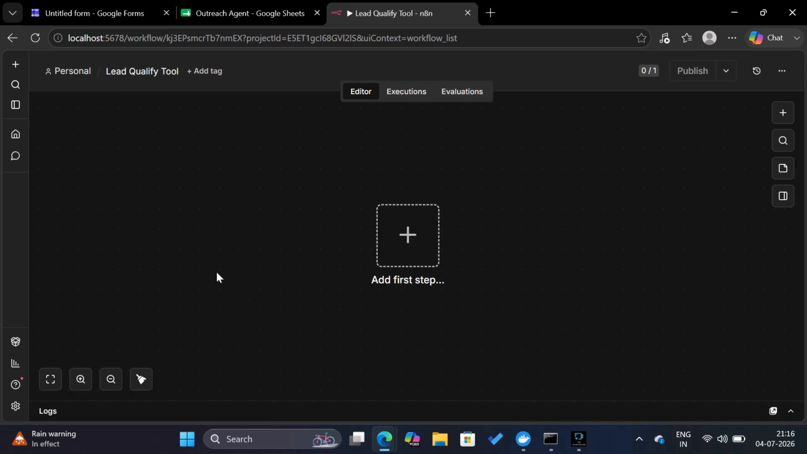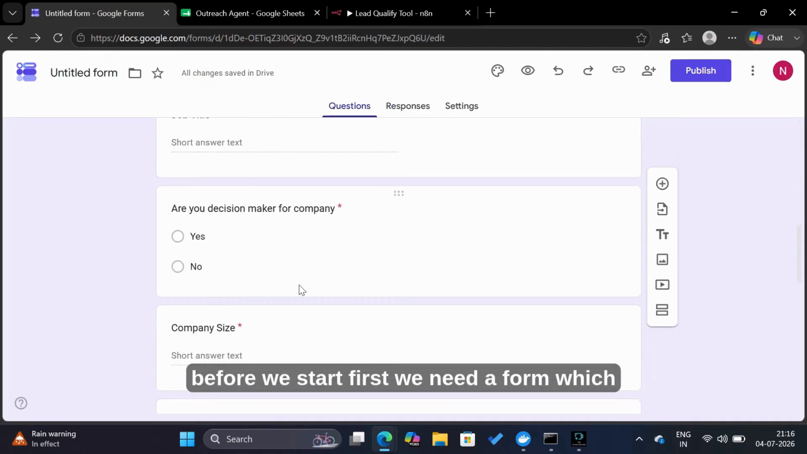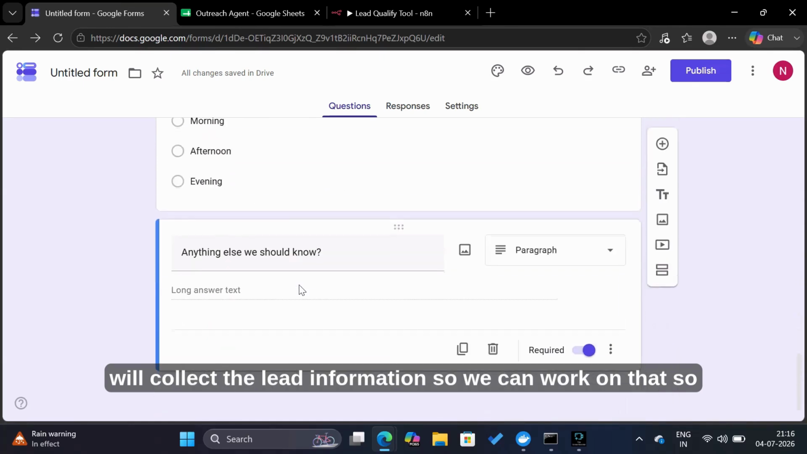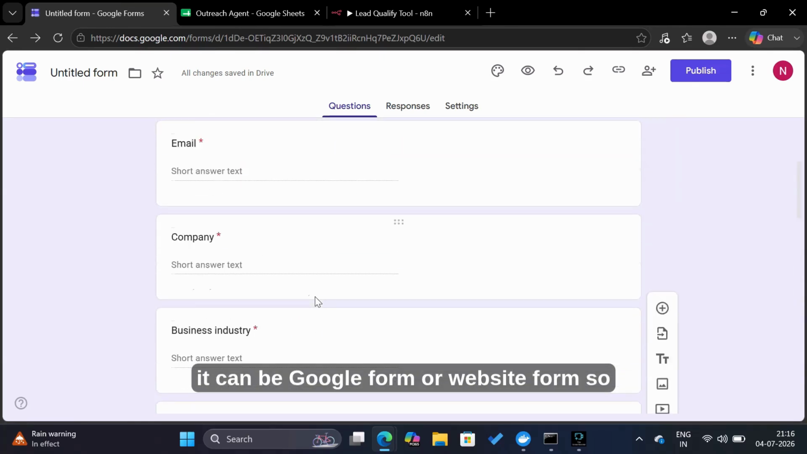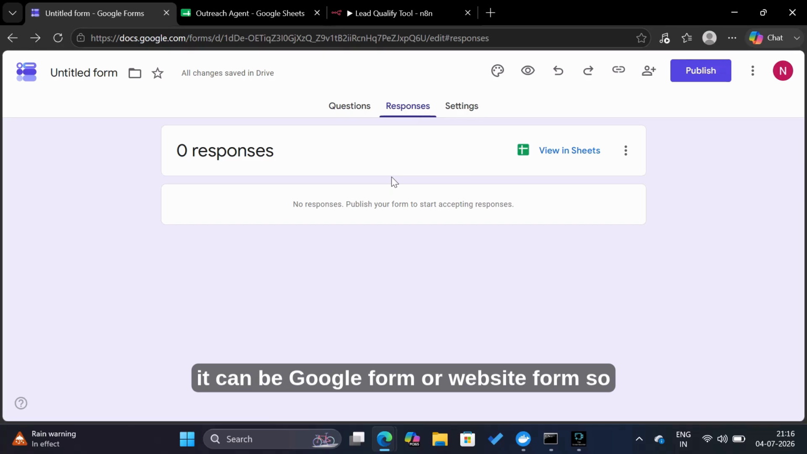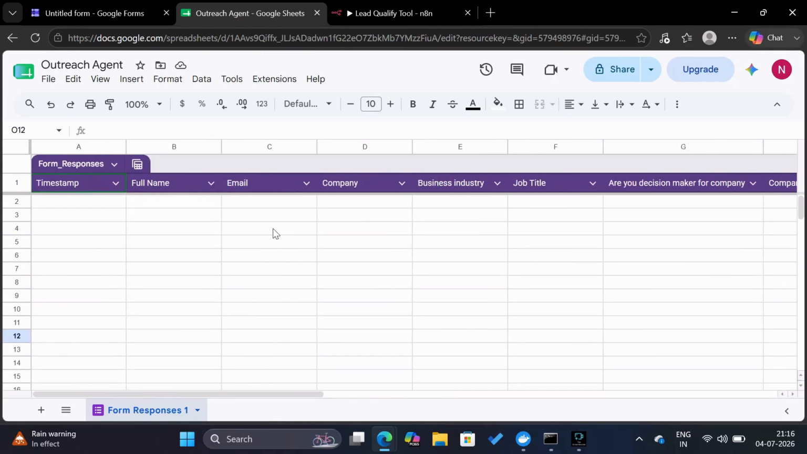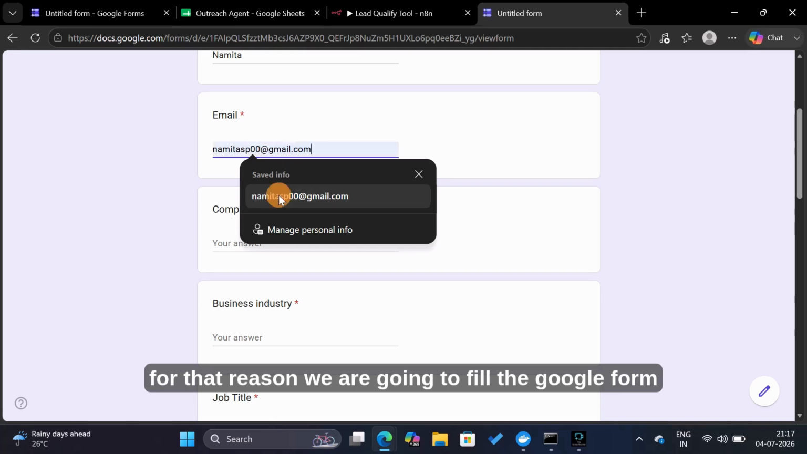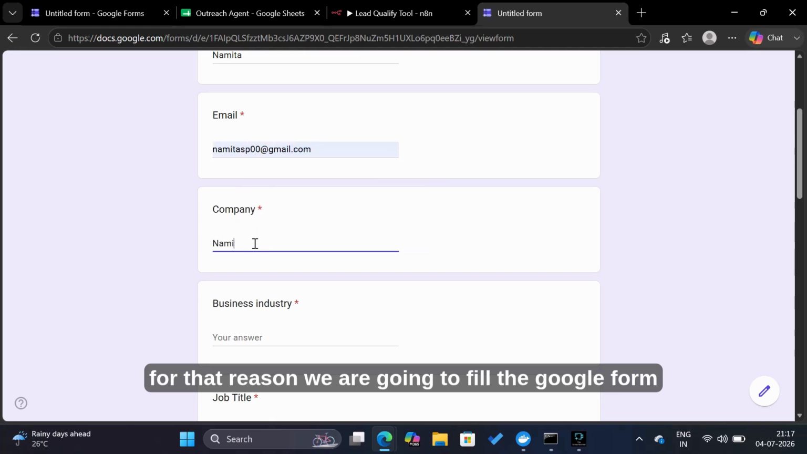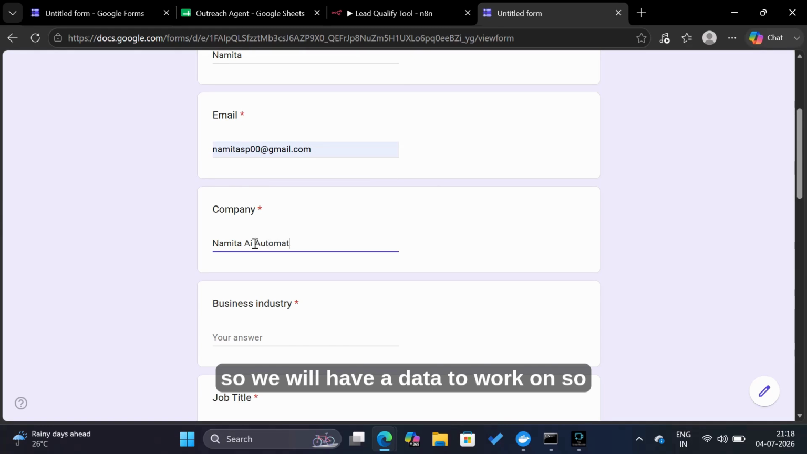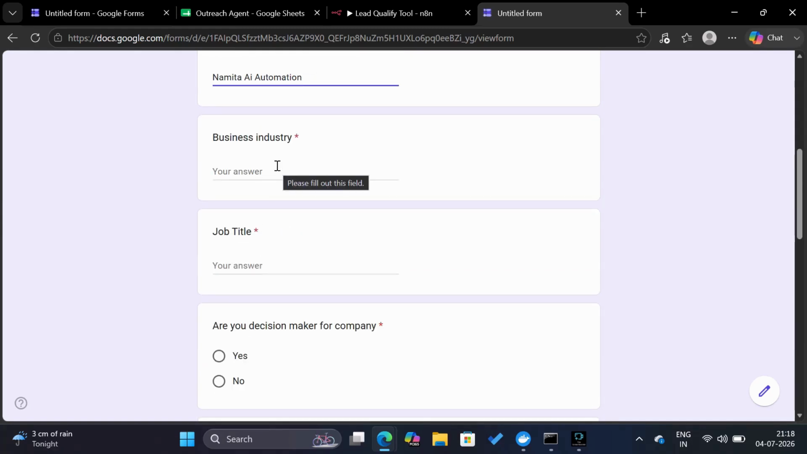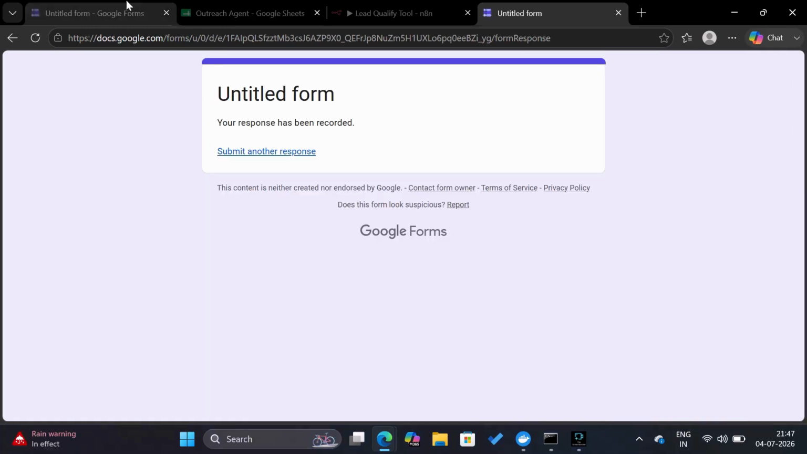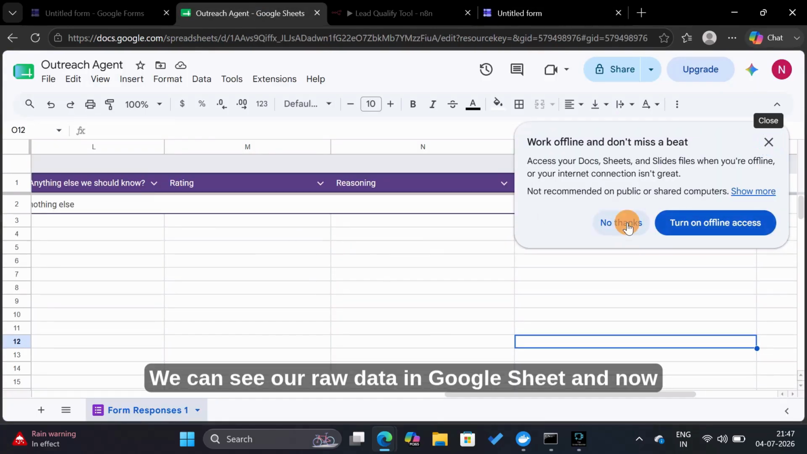So let's build it. Before we start, first we need a form which will collect the lead information so we can work on it. It can be a Google Form or a website form. We are going to use a Google Form which is linked to a Google Sheet. To test our workflow, we need raw data, so for that reason, we are going to fill in the Google Form so we will have data to work on. We can see our raw data in the Google Sheet.